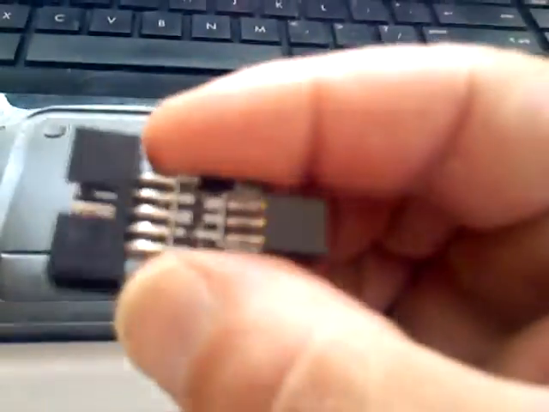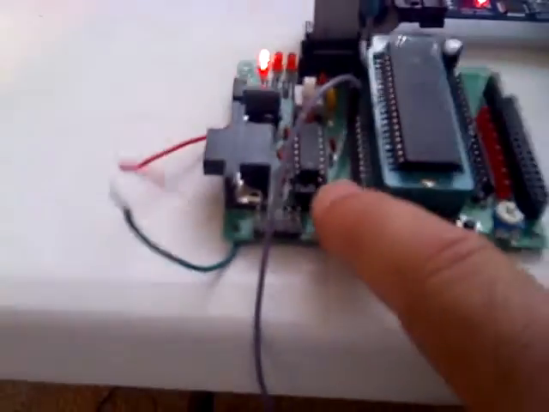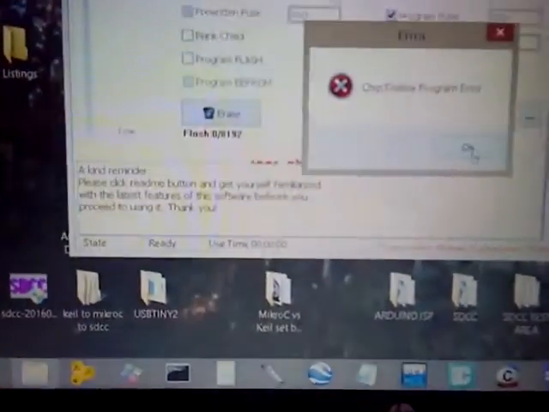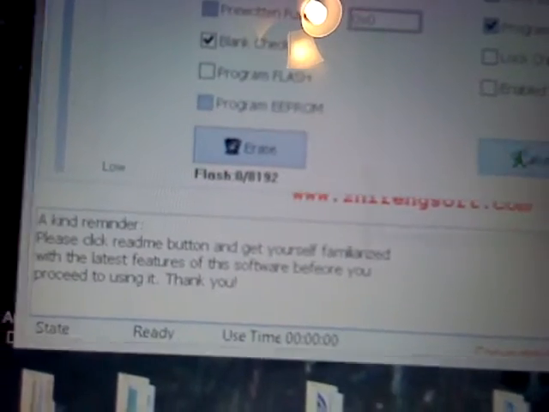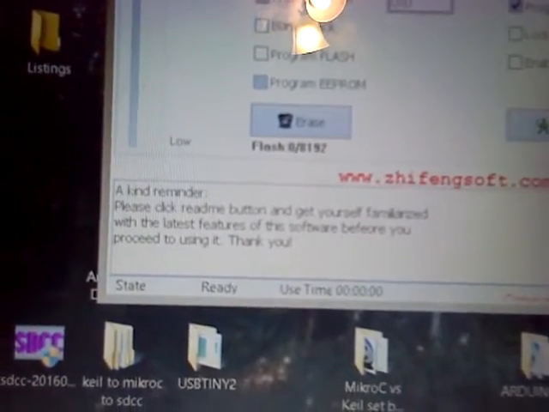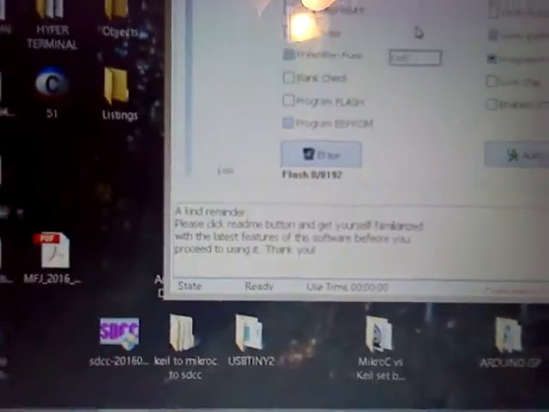You would think that the thing is ready to go. You plug in your USBasp or your USB Tiny, and you pop your chip in it. You reset the chip. And then you say erase the chip, and bam, no matter what you do, chip enable program error. No matter what you choose, blank check, anything, that thing comes out, and it's come out for days at a time.